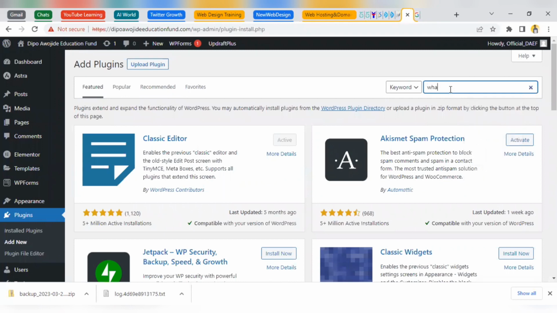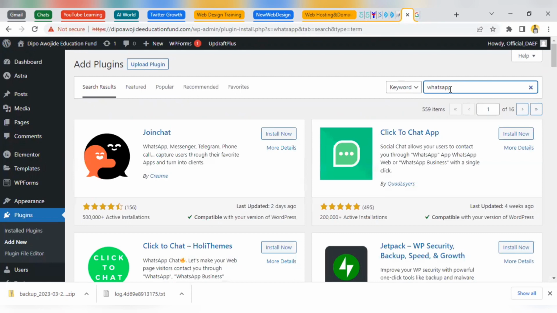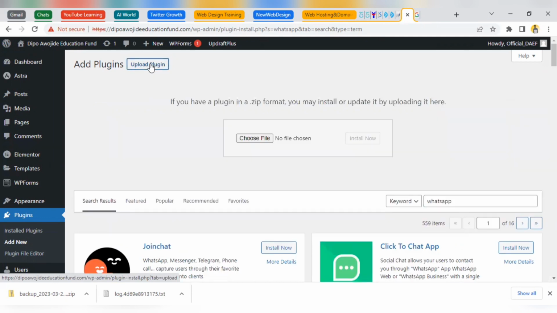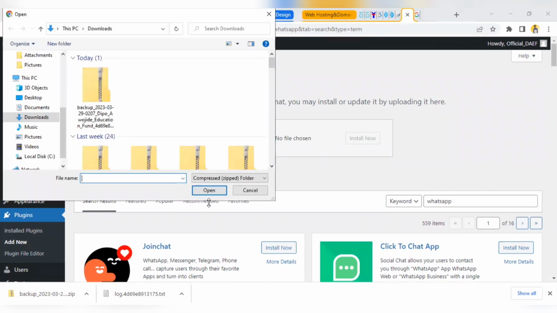So for instance, if I search WhatsApp, it's going to show me WhatsApp tools that I can make use of. You can see click to chat, WhatsApp. You can see anything at all that you can think of that you want to add on your website. Just search for it here and you will see it. Or if you already have the tool that you want to use, all you need to do is come to upload plugin and then say choose a file, just like we did with the theme.